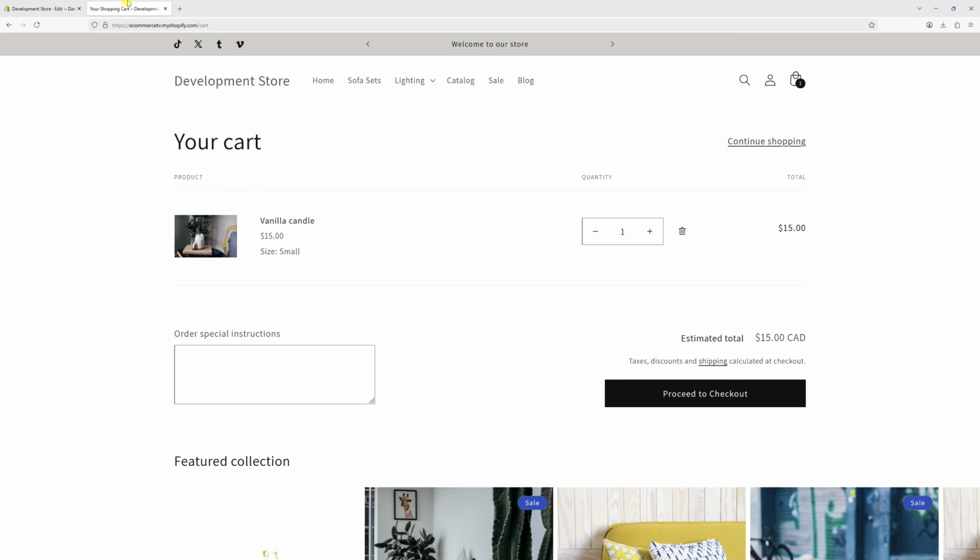Once again, let's go back to Cart page. Let's try refreshing it. And as you can see, after the second update, the button now says Go to Checkout.